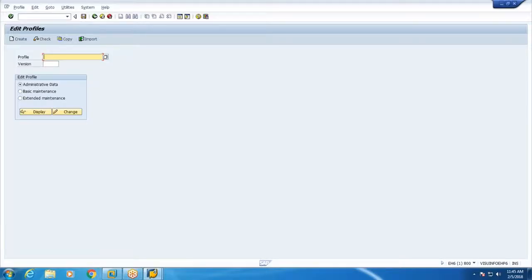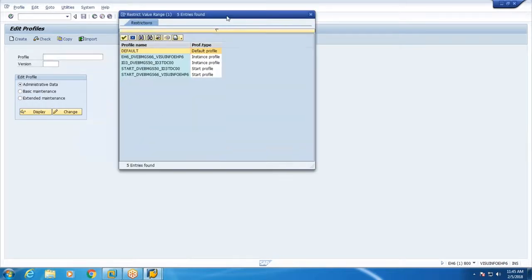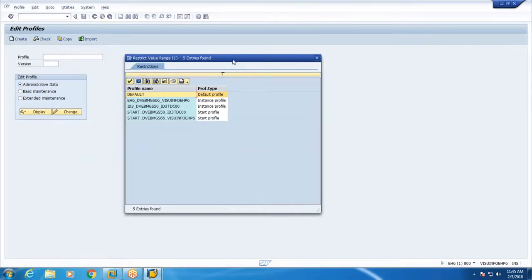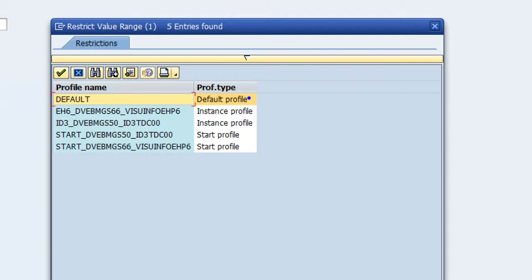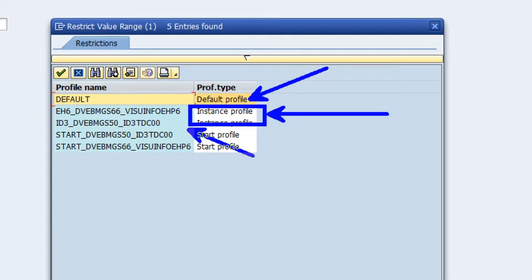RZ10 is the SAP level. We are able to see the profiles in RZ10. In RZ10, just click on the browser. See here, we have default profile, instance profile, and startup profile. These are SAP profiles.